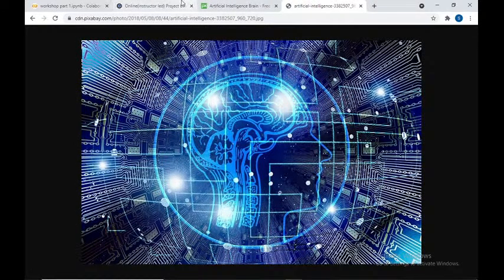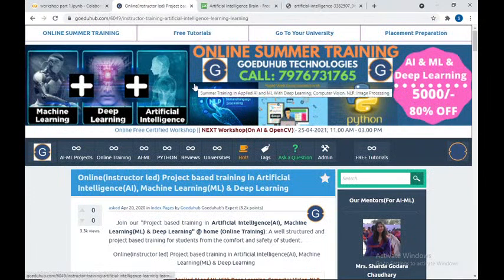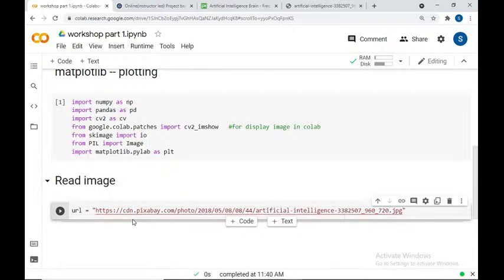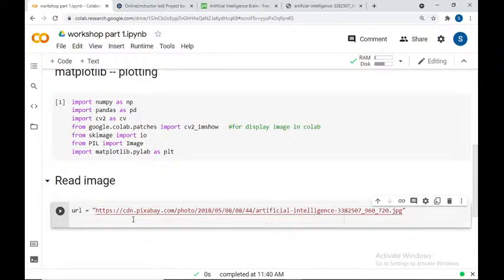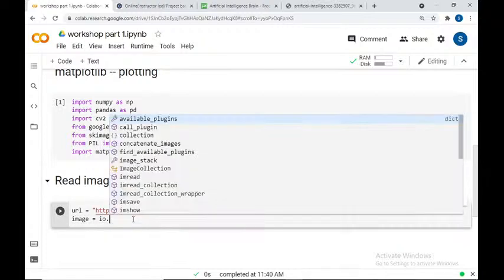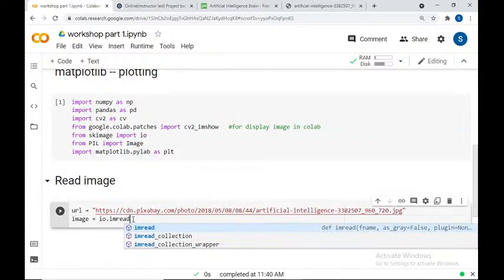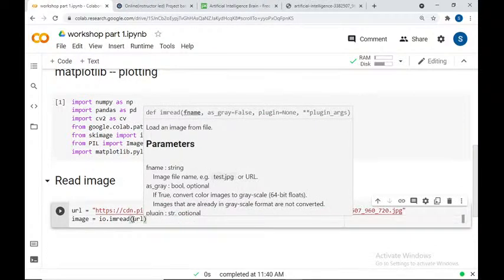I can read this image. How to read this image? I'll put the URL: URL equals to, and inside the double quotes I need to put the URL. Okay, and then I can read the image, with the help of IO, and even with the help of CV2 also. I'm reading the image here with the help of IO: io.imread, and here I'm providing the URL.